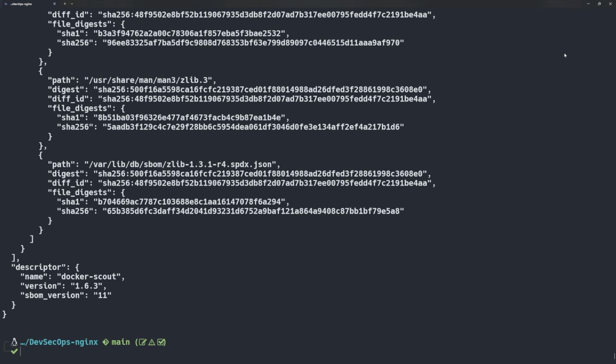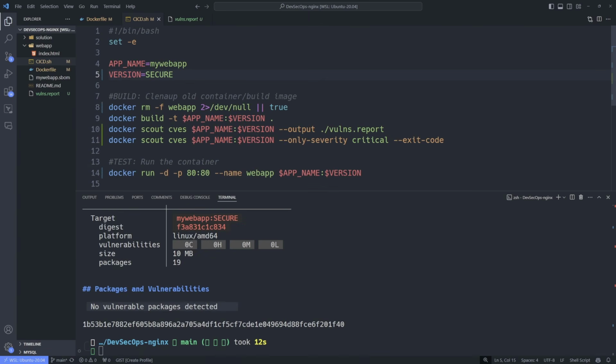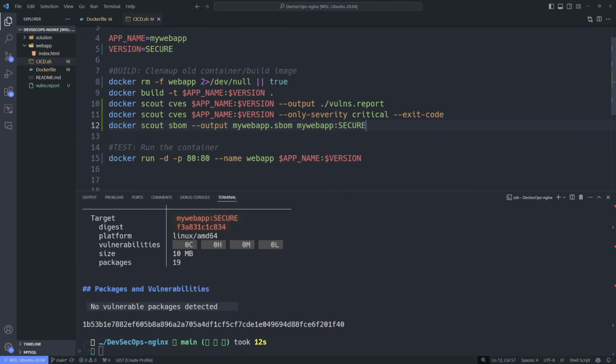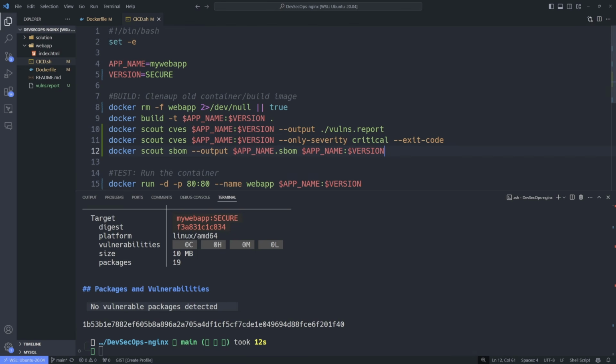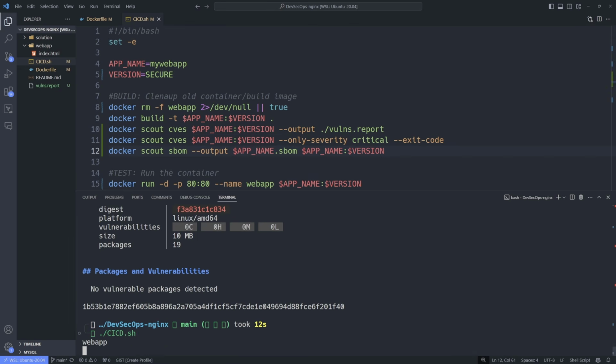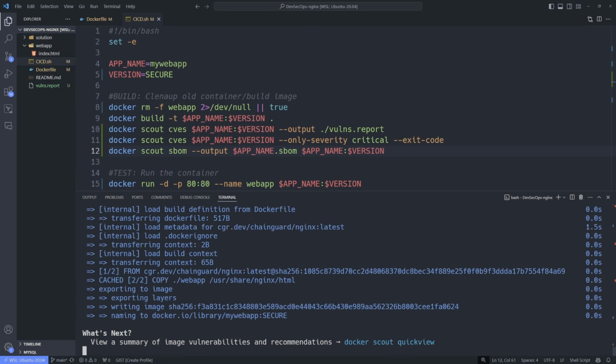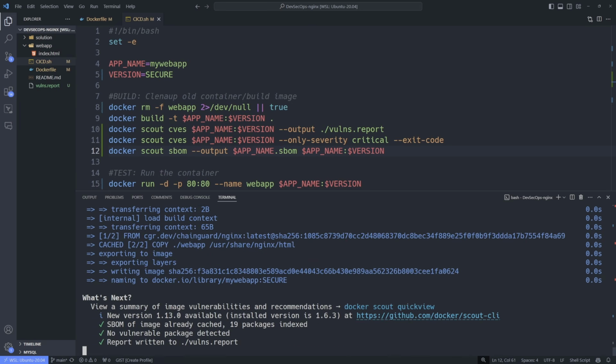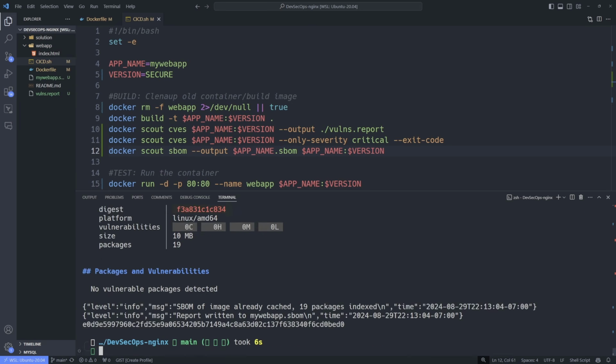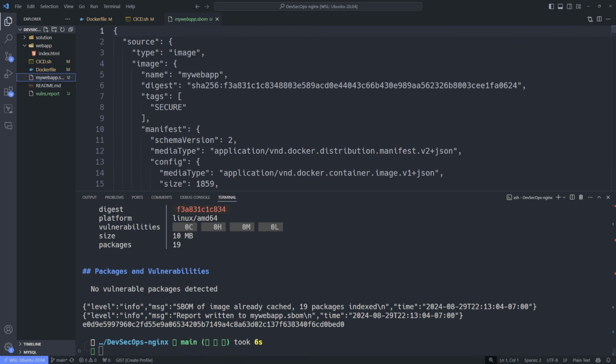Let's go ahead and integrate this into our pipeline. So basically, we'll just take that command and put it into our pipeline here. And I'm basically going to use variables instead of the hard coding here just to keep my pipeline nice and clean. And there we go. I'll go ahead and run it. And basically, this is going to generate my SBOM once my image has been created as a file here, and you can see that it did.